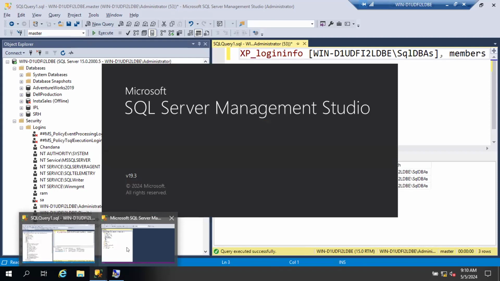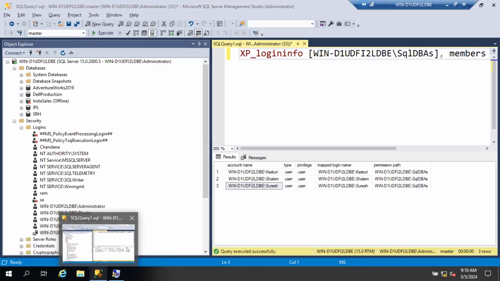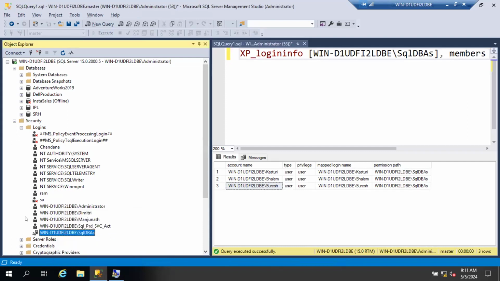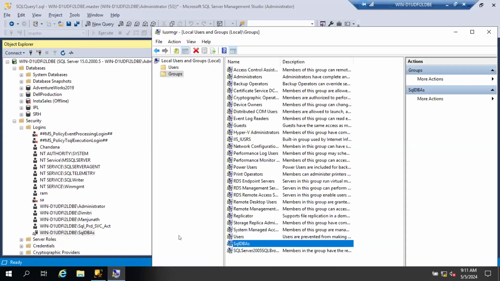Why? They're all part of the DBA group. And I created a DBA group for them. So that's why they all can connect. This is how the group login concept will work, guys. This is how it will work. In the organization, instead of 3 logins, now if I remove, see, I'll show you the demo.